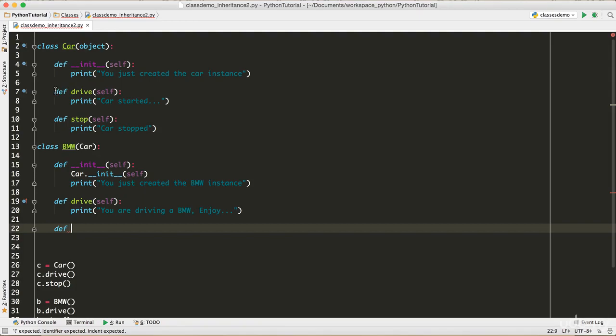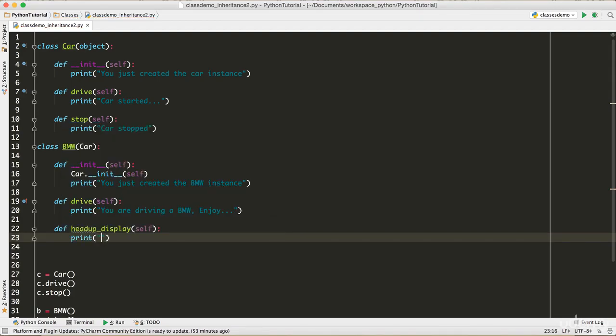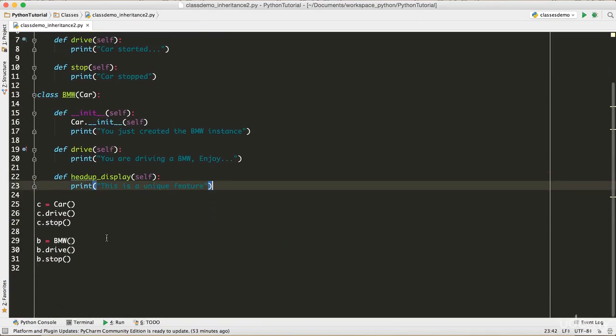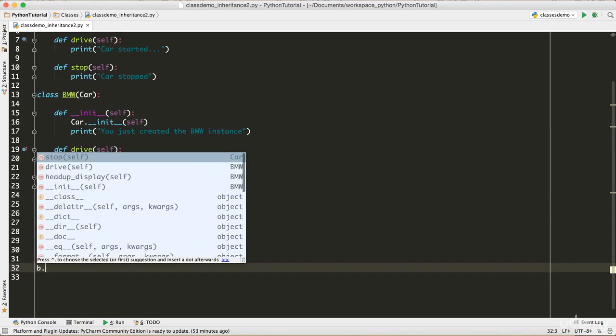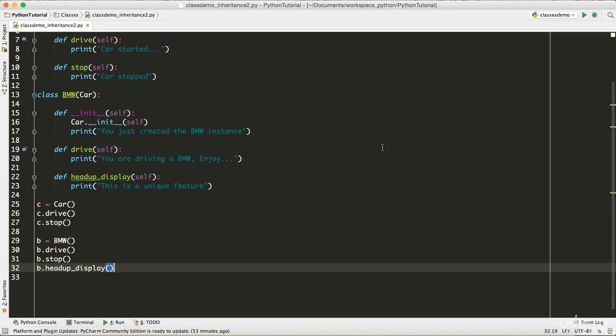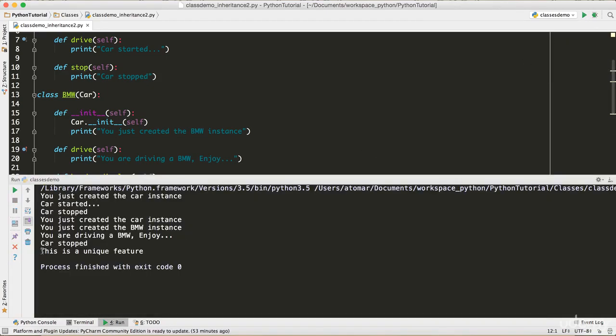These are the common functionalities that you define in the base class. And then you can have, let's say BMW has a heads up display, so I can just define heads up display and then maybe print, guys, this is a unique feature. I know it's not unique now, a lot of cars have it, but we're just trying to learn Python right now, so don't worry about the cars. So I have this defined, and I can just call b.heads_up_display, and if I run this code, I'm gonna see this is a unique feature. This is coming from the heads up display.